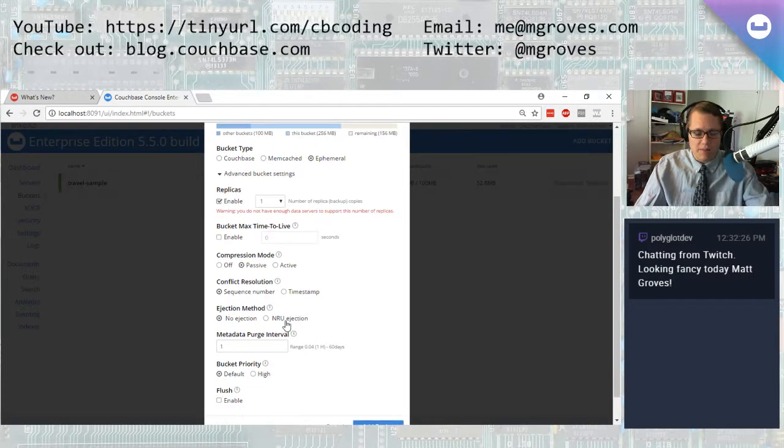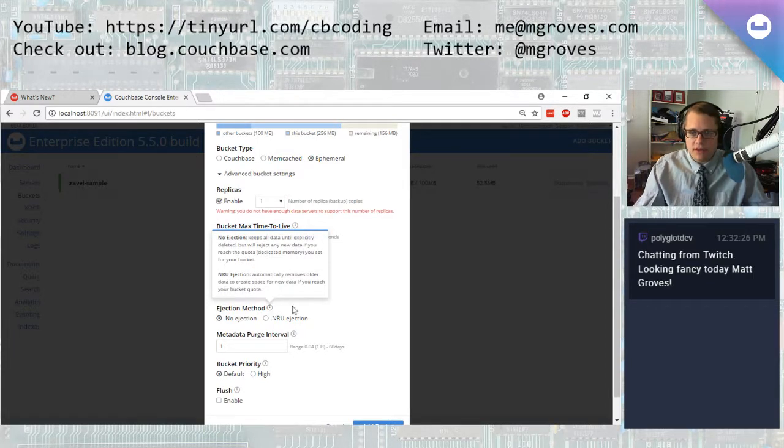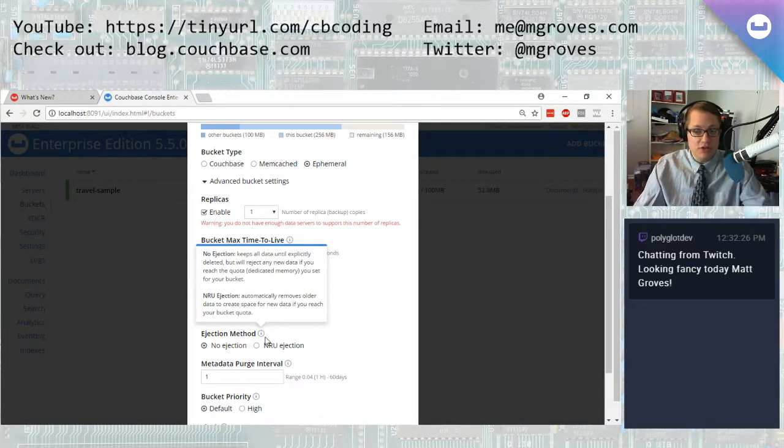And so what happens if you run out of memory? Well, then you can say, all right, we can either have no ejection, which just says it's going to reject any new data that comes in. So you get an error if you're out of memory. Or you can have this NRU ejection, which is going to kick data out of RAM once it's reached the quota. It's going to remove older data. And so you're going to lose older data as you come out of RAM.